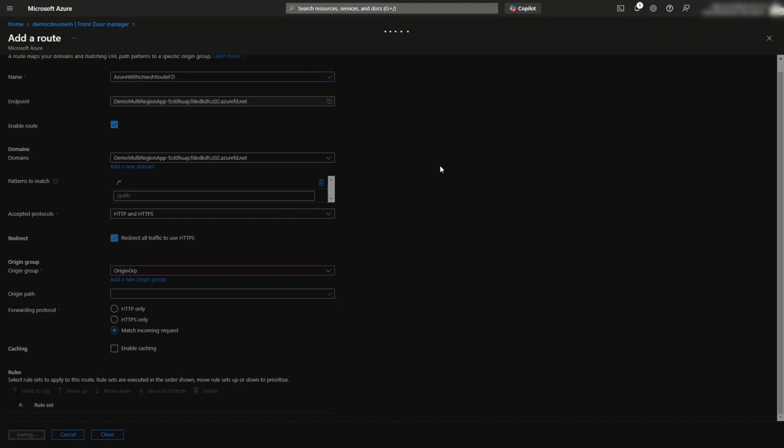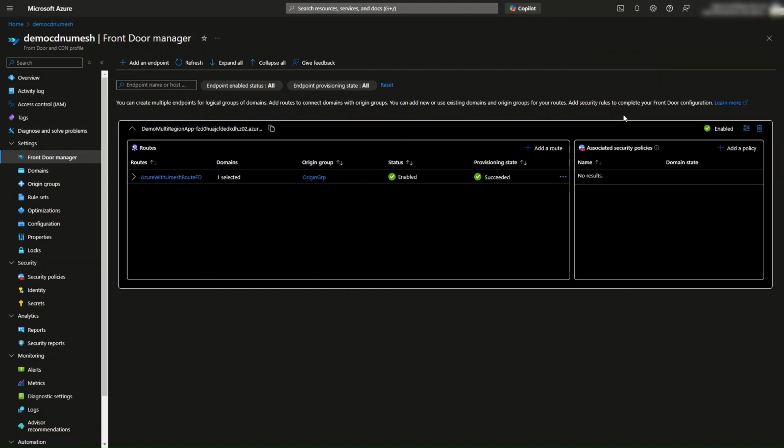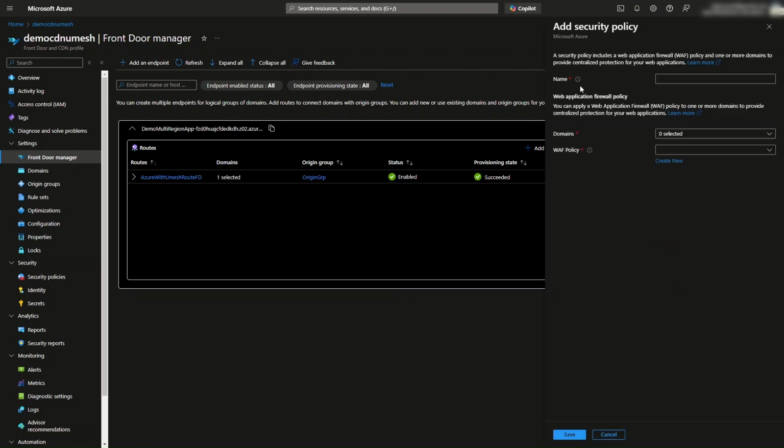This will take around 1 minute to configure. Okay, route creation completes. You can see it took around 1 minute and 30 seconds. Now from here you can add an associated WAF policy based on your requirement.